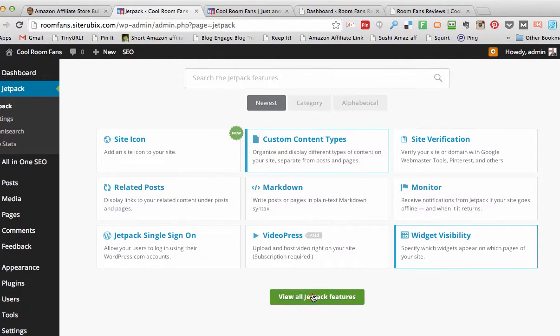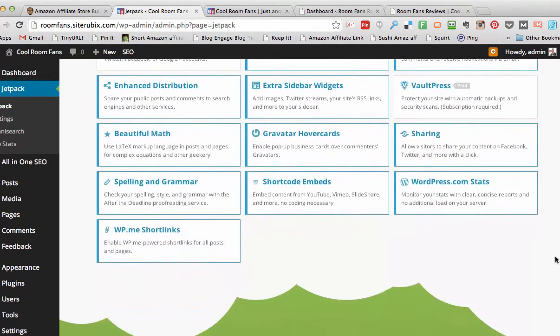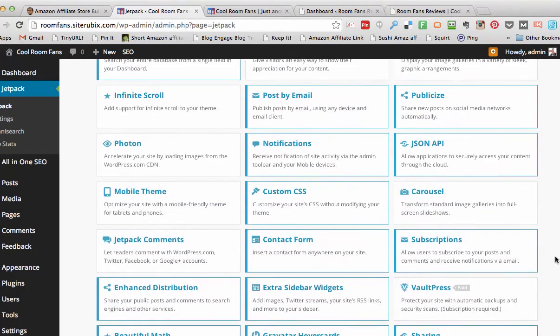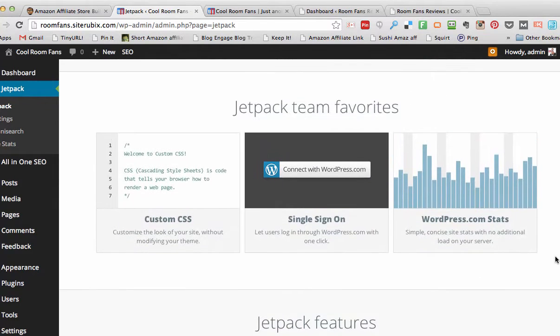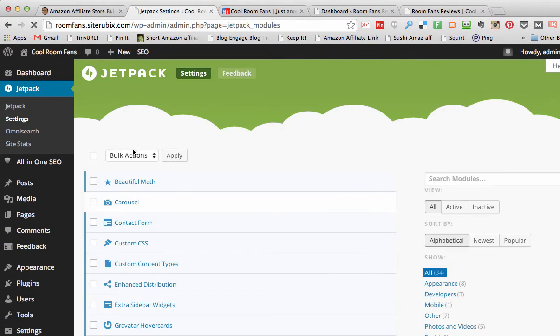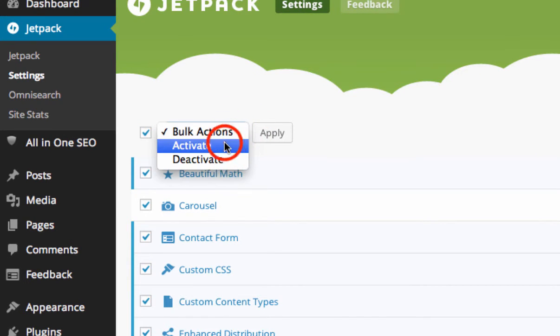I'm going to view all Jetpack features, and these are all the functionalities that Jetpack brings to your website. Now, I'm going to make things really easy. There you go. Jetpack settings. Now, what I want to do is change almost everything all at once. So I'm going to click bulk actions, and I'm going to click activate. I'm not going to apply it yet. I'm going to untick a few things. And luckily, it's almost everything without a blue line next to it.